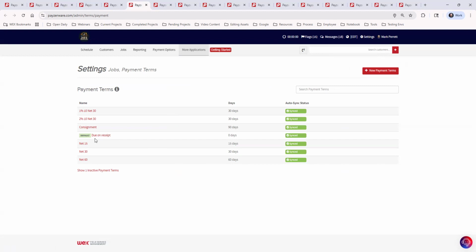Very clean cut. But maybe you're working with some commercial companies and you're giving them 30 days, 60 days to pay. This is up to you. You can add and update these payment terms. If you do have payment terms set up in QuickBooks and you're syncing to QuickBooks, those will just automatically sync and you'll see whatever payment terms are in your QuickBooks here in this list.